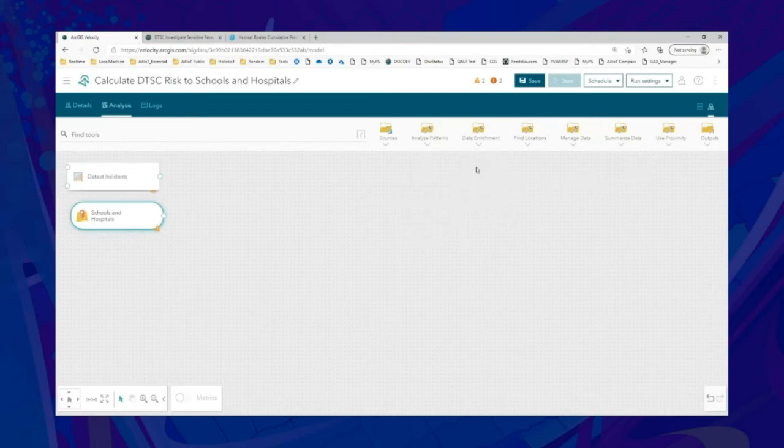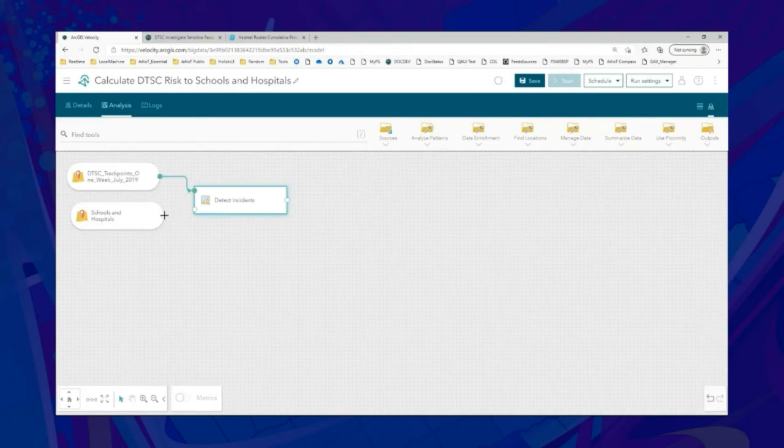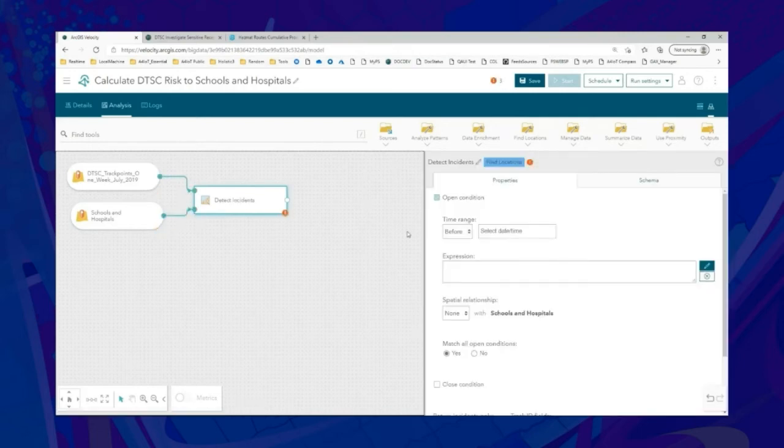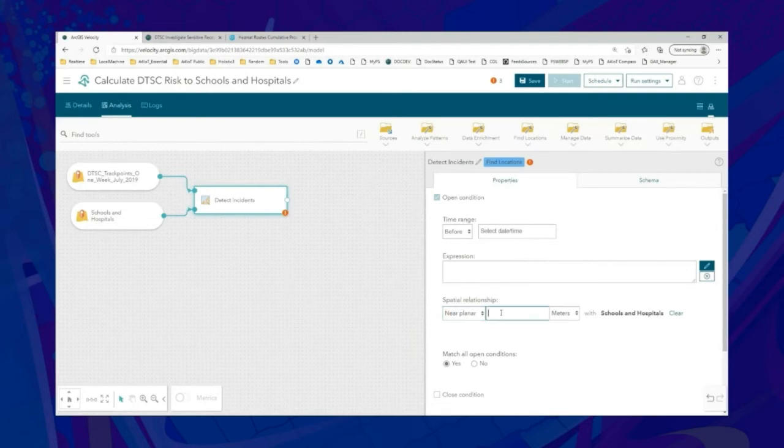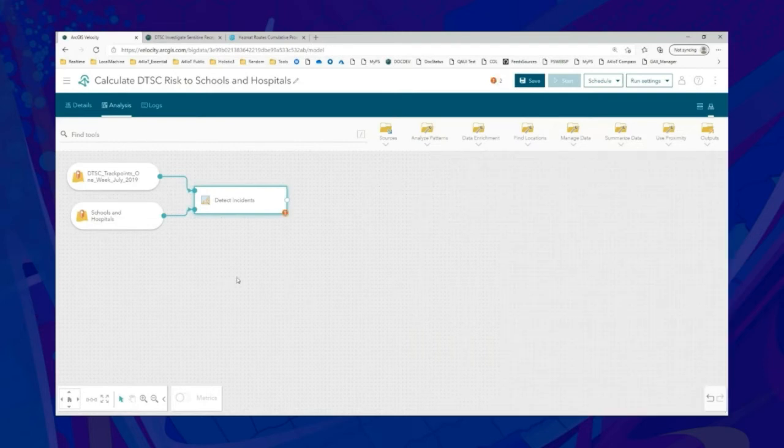We will first add, connect, and configure the Detect Incidents tool. This tool creates incidents from the observation track points whenever a user-defined condition is met. In this case, we will set a spatial incident condition where the truck is within 100 meters of a school or hospital. Let's look at what the output of this tool would look like if run.